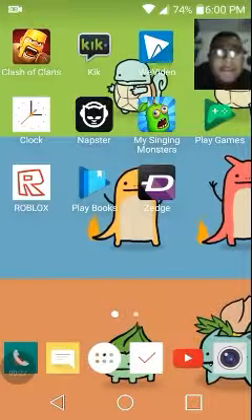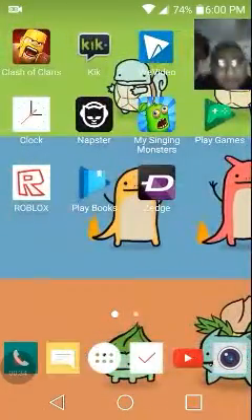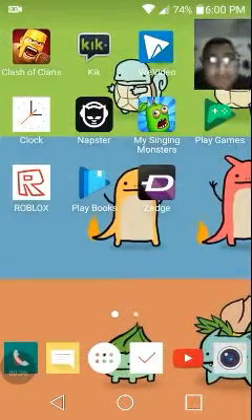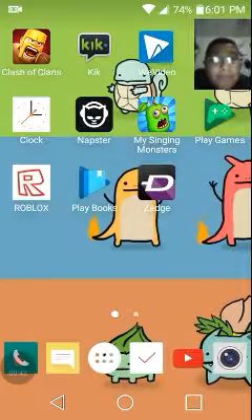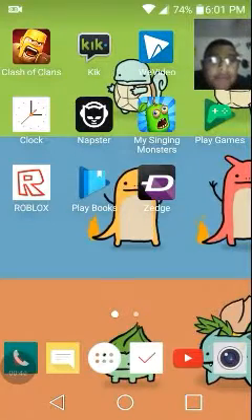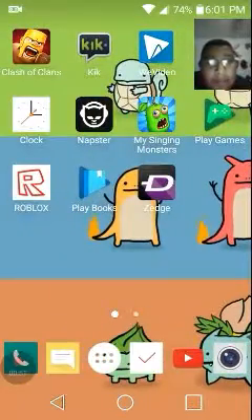So first we have Clash of Clans. It's a pretty good game. It's one of those awesome games. And here we have Kick. It's like a messaging app. We got Wii Video, which is the app where I edit most of my videos, where I have the background music and stuff. And I have Snapchat. Most of y'all know.